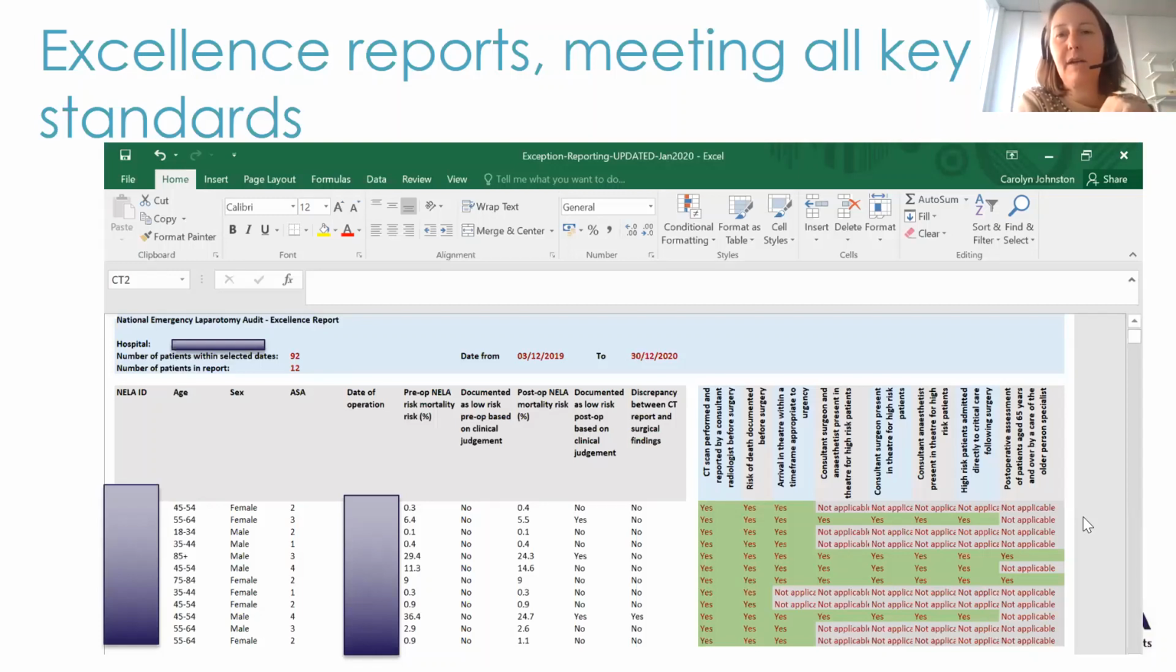And then your exception report at the moment details the care for all the higher risk patients, so that is the patients with a calculated risk of death of higher than 5%, and details whether they've met the key standards of care across the pathway. So you can see this summary slide here shows whether patients had a CT scan or not, whether they've been looked after by a consultant or not, et cetera, et cetera.